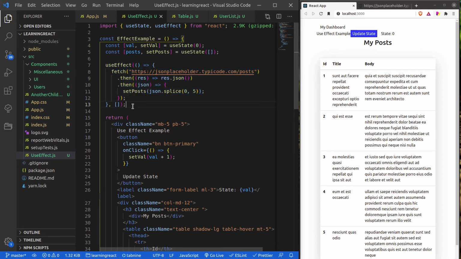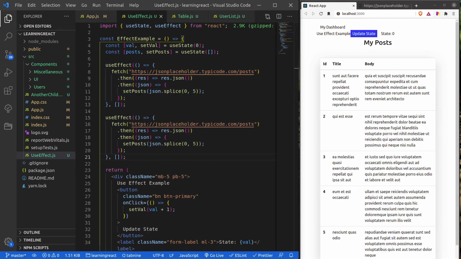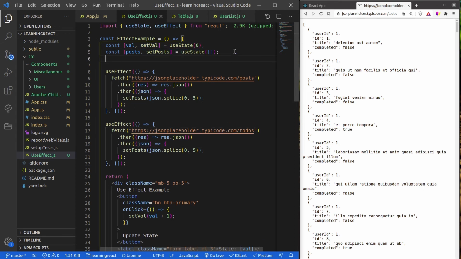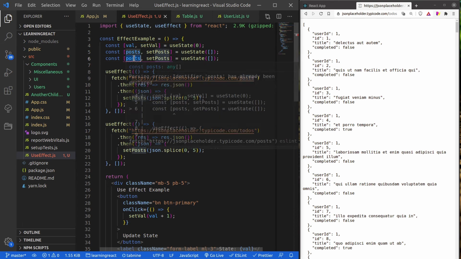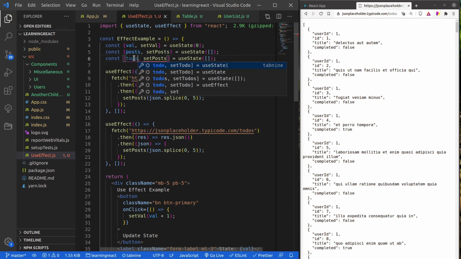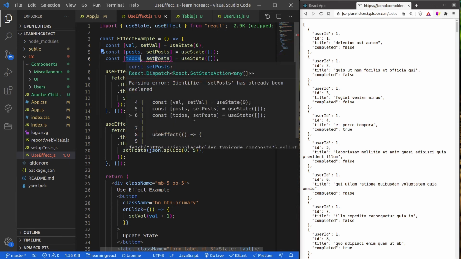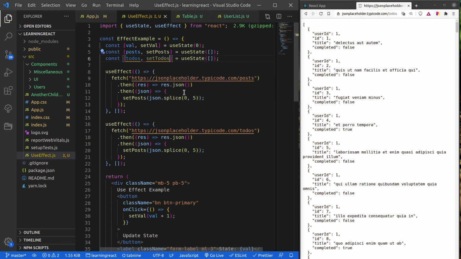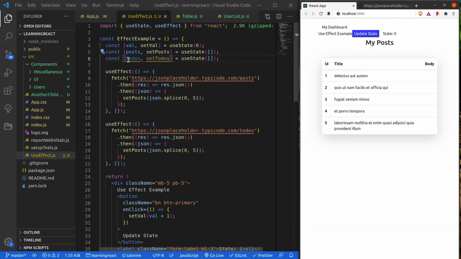So for that, what I'm going to do is I'm just directly going to copy paste it, right? And then let me change the URL, and let me create another state for to-dos. And then set to-dos. All right, guys. So now to-dos is ready. And what I want to do is I have to change it to set to-dos.